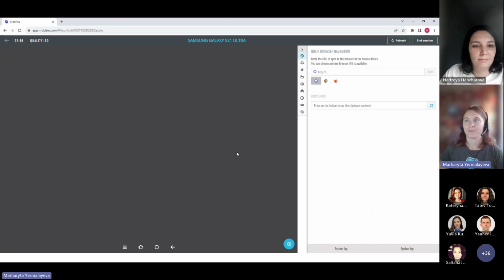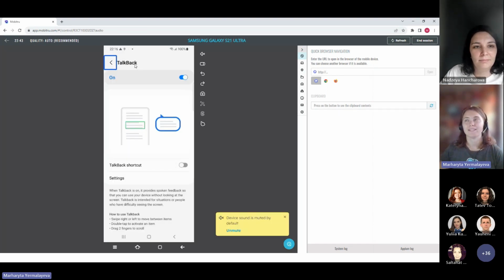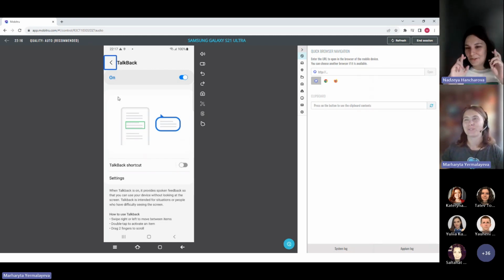Well, as Nadia said, enabling the TalkBack feature is the same on Mobitru as on any device in your hands. I enabled it before to save time, so now I will just unmute the device, and I hope that I shared the screen in the right way, and you will hear what the system pronounces.